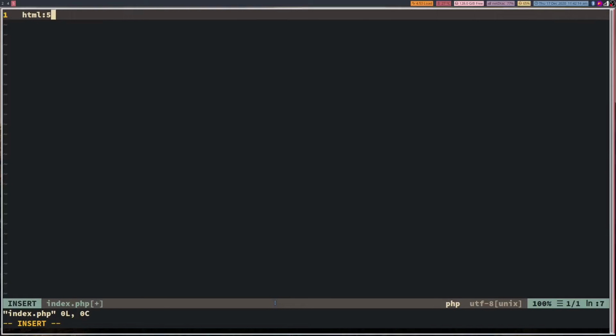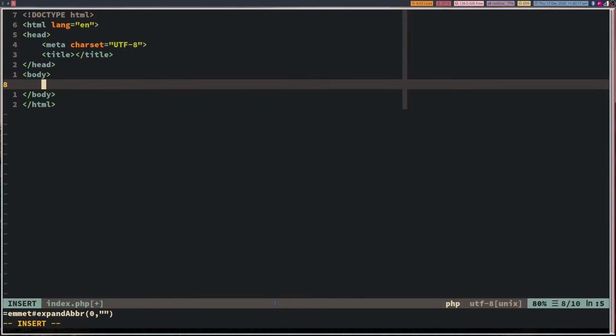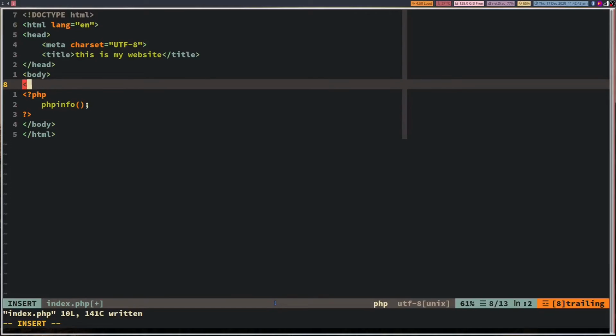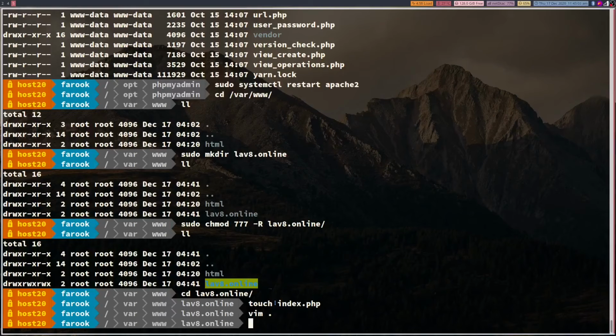So I type in HTML5, and then this is my website, and down here I'm going to type in the phpinfo like this. On top of this we're going to have h1, just like this. Okay, and then we go out.